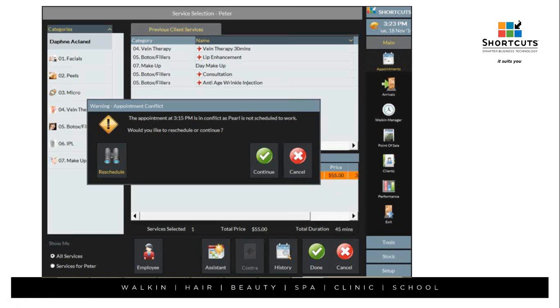to say that there's a conflict, and it can also, if you wish, flag up to say that the appointment has a conflict. So it will say is not scheduled to work, or there is another appointment there, and then it gives you the option to reschedule or continue. So continue means that you can just press continue and it will still book it in, or reschedule will then take you into the appointment wizard and it will find a suitable time that actually matches those services that you wanted to book in. Again, this is configurable with regards to the pop-up.